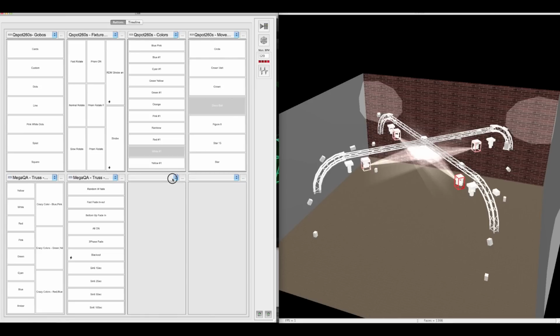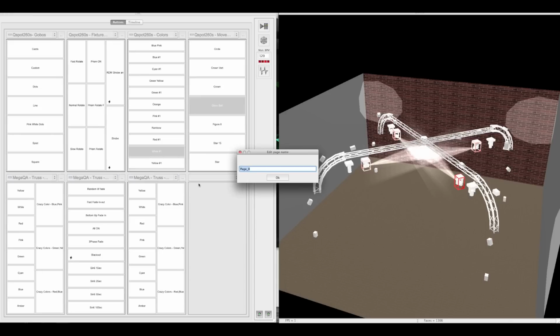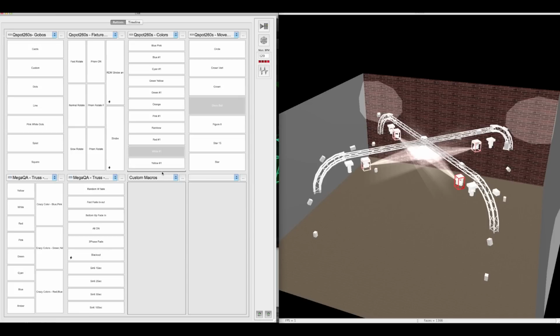So all we do is we have a blank page here, and I'm going to call this Custom Macros. You may find it easier to have the macros on other pages, but I like to have a page, or just one page, full of macros, whether it's for my Q-spots or my Mega QAs, my beams, whatever it may be. I like to have them all on one page.